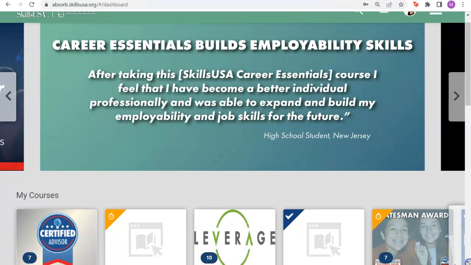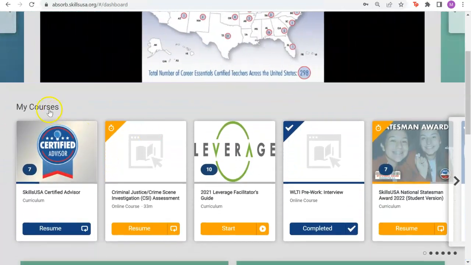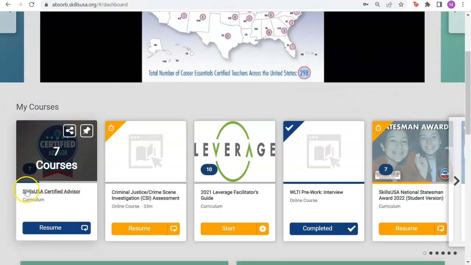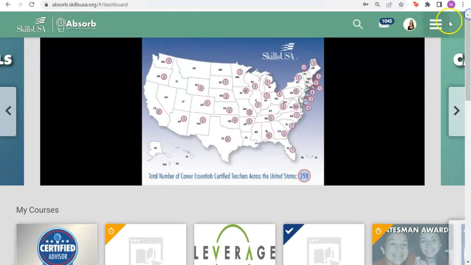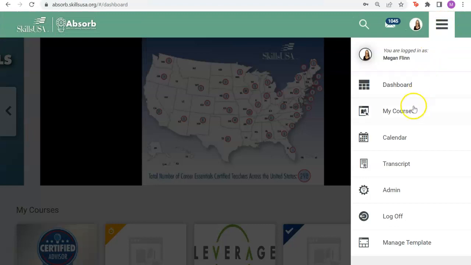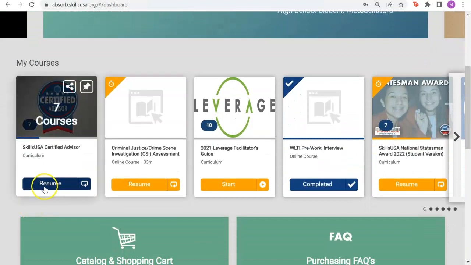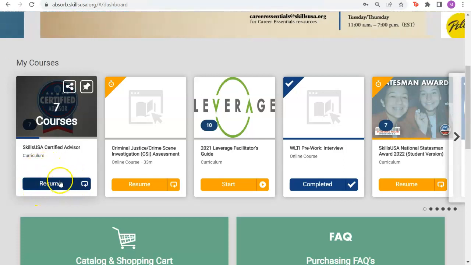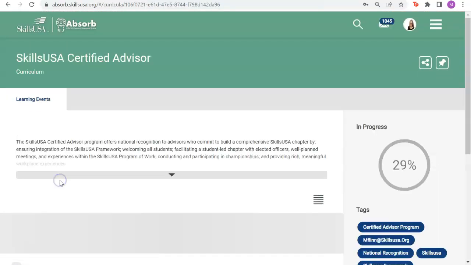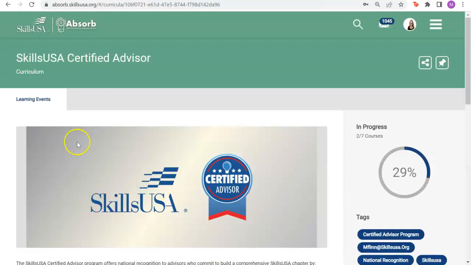When we scroll down and look under My Courses, we can see the Certified Advisor course tile here at the top of our dashboard. We can also access courses by clicking Menu and then My Courses from the drop-down. We can click Start or Enroll or Resume to begin the course. What this button actually says will depend on whether or not you've accessed this course yet. So we'll click Resume. We are now in the SkillsUSA Certified Advisor course.